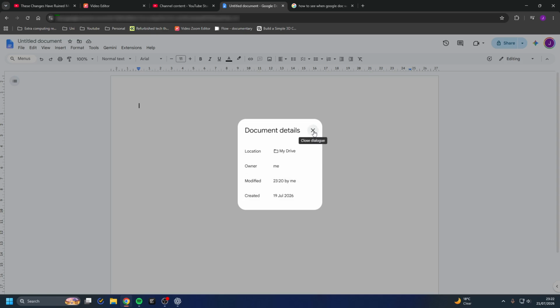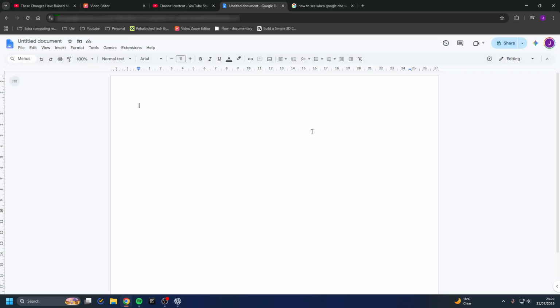Click the X button in the top right corner of the window to close the Details dialog. You're now right back in your normal document editing workspace. Knowing how to check file properties helps you quickly keep track of your document history.